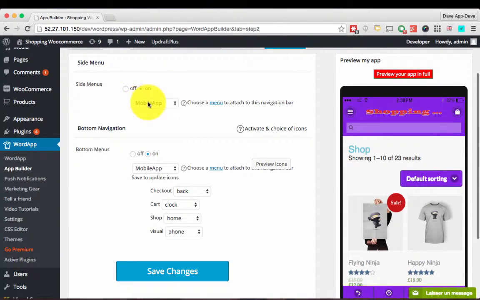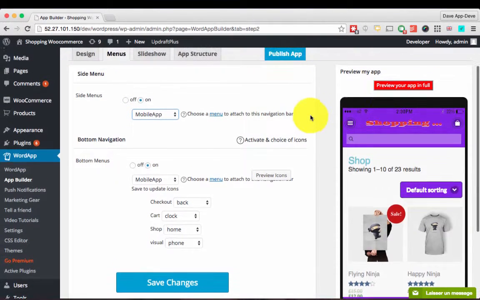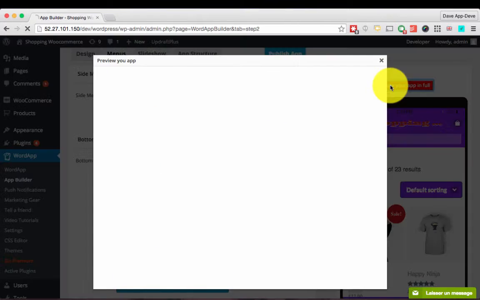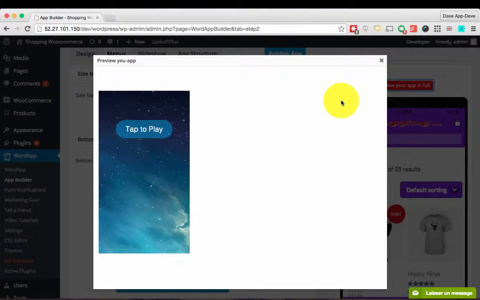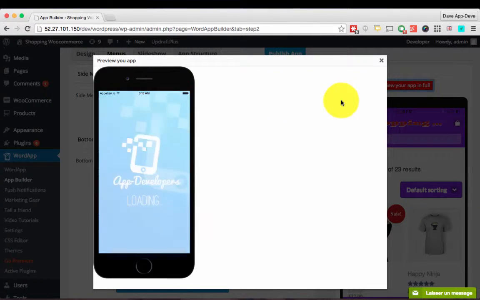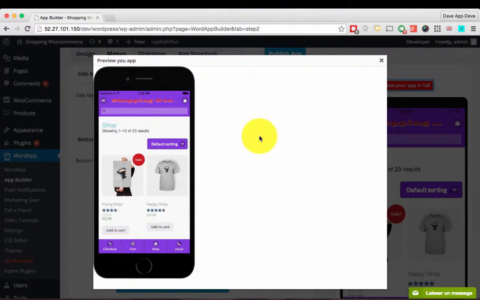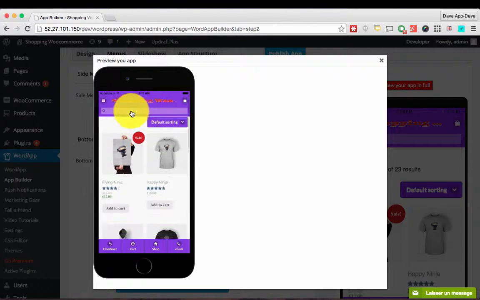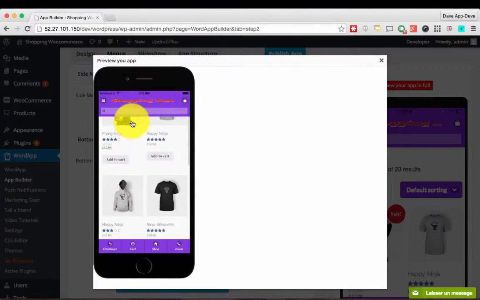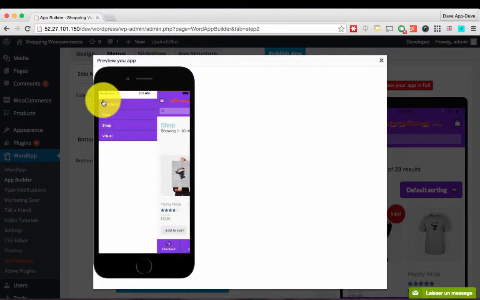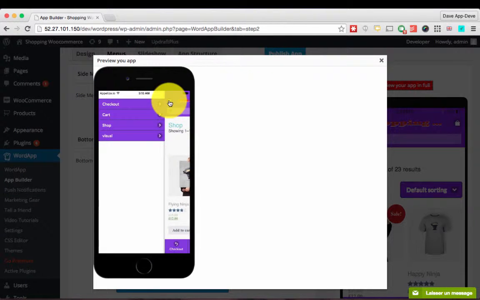Now we've chosen also to add the same menu in the sidebar here. Let's go and preview what our app will look like. So you click on preview application, and it's going to open a full simulator of our app to see what it looks like. It's just been generated now. Right, okay, now this is running exactly as it would run on iOS. So you can see by clicking and pulling, you can move it around. You can also click here to see what the side menu looks like.